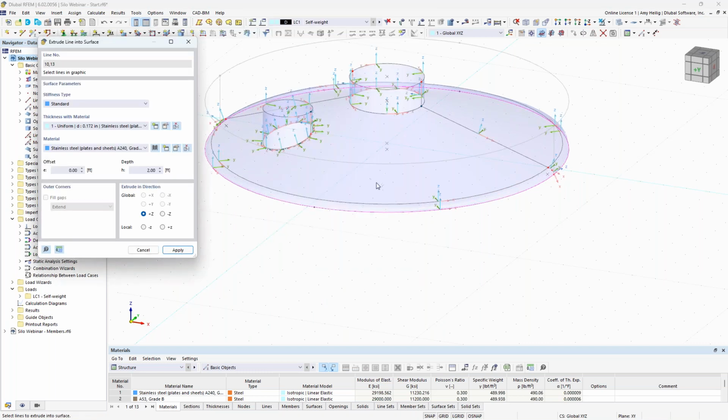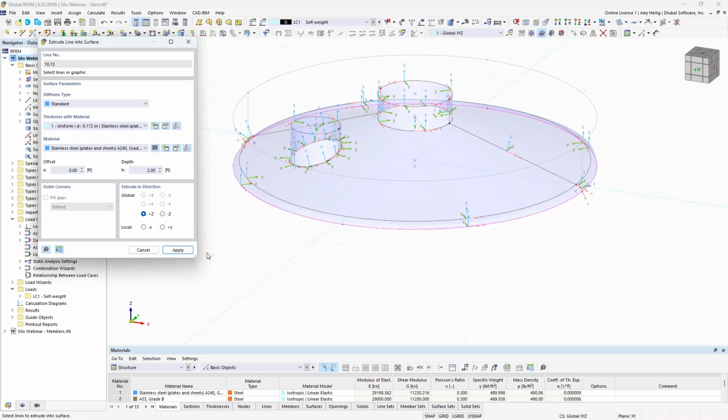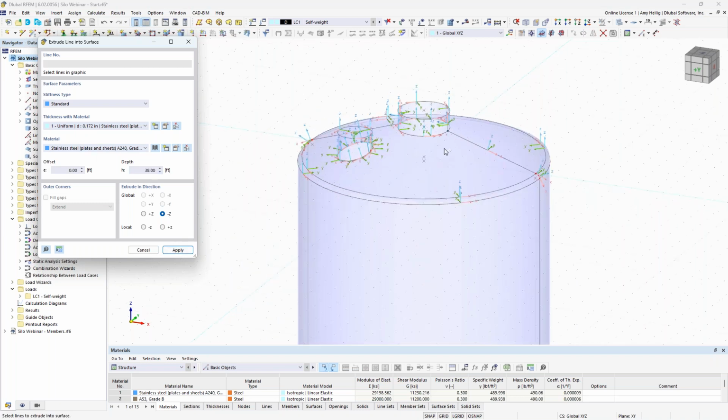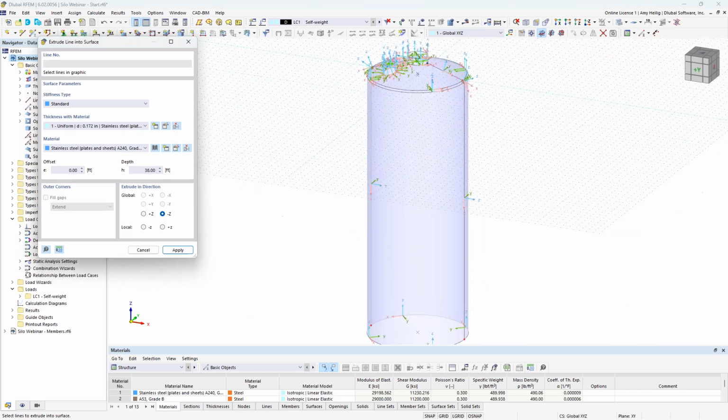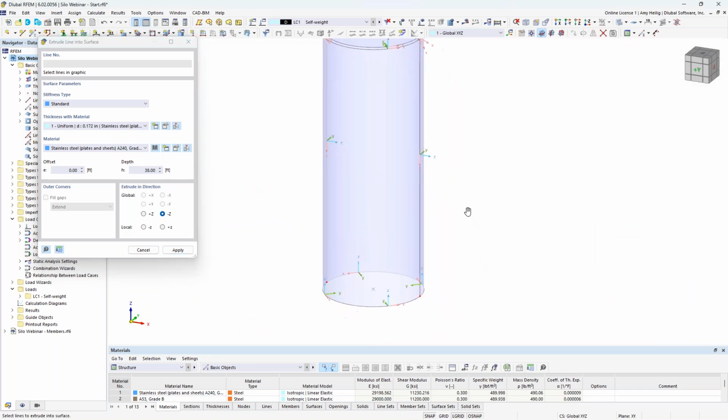Now, rather than extruding into the positive z-axis, we want to modify this to the negative z-axis. And we're going to give it a height of 38 feet. Once again, we assign the thickness and material. I'm going to keep this the same as all the other surfaces so far, and I hit apply. So now we start to see the silo walls begin to build here.